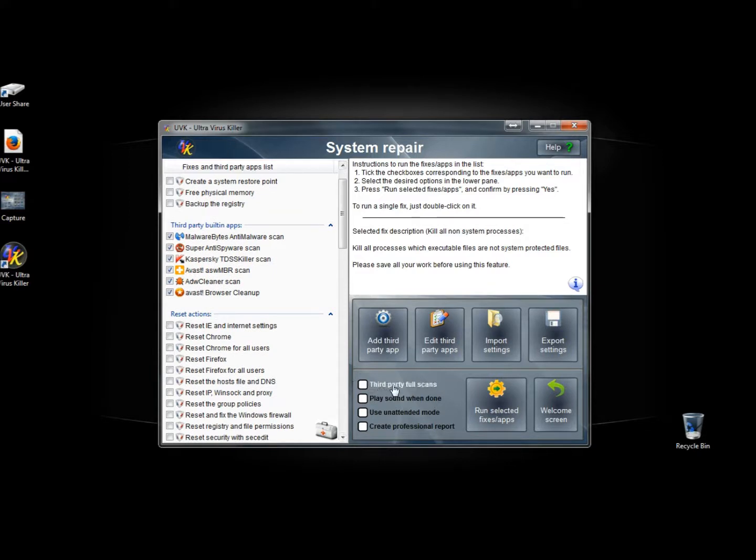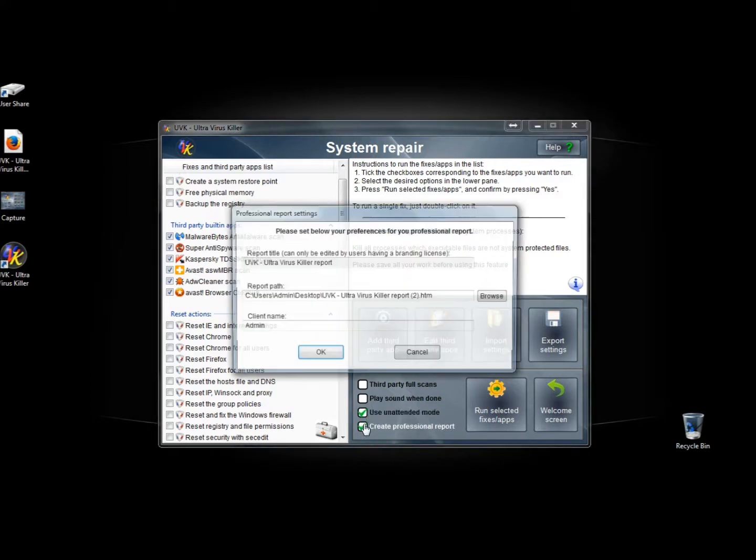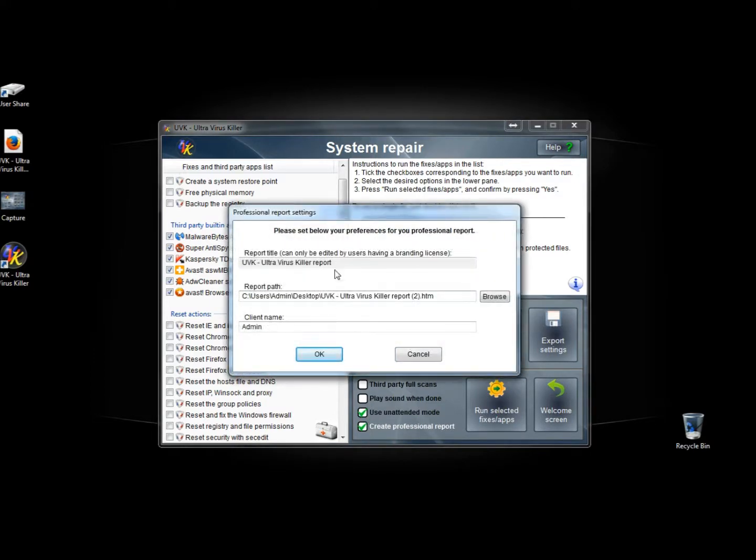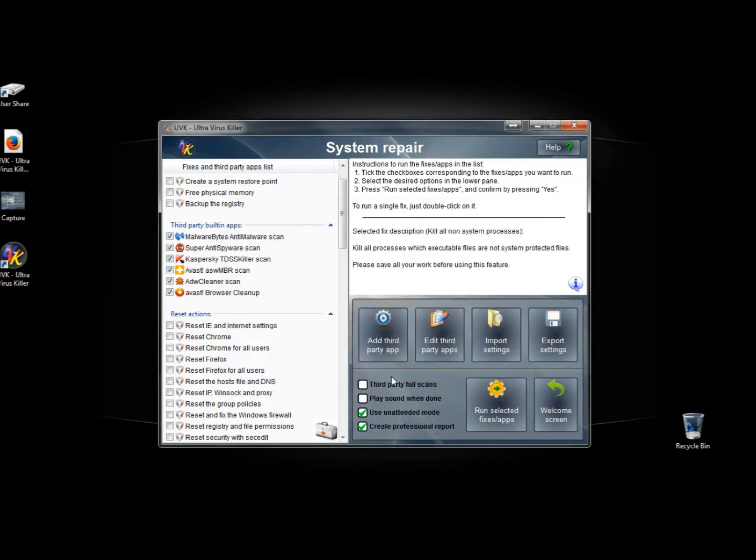And then to the right, I could check third-party full scans, which would allow each scanner to run a full scan. I could have it play a sound when it's done. I could use unattended mode. And I could also have UVK create a professional report. I'm going to select use unattended mode and create a professional report. I'm going to tell it to save my report to the desktop. I'm going to click OK, and now I'm going to click Run Selected Fixes and Apps.